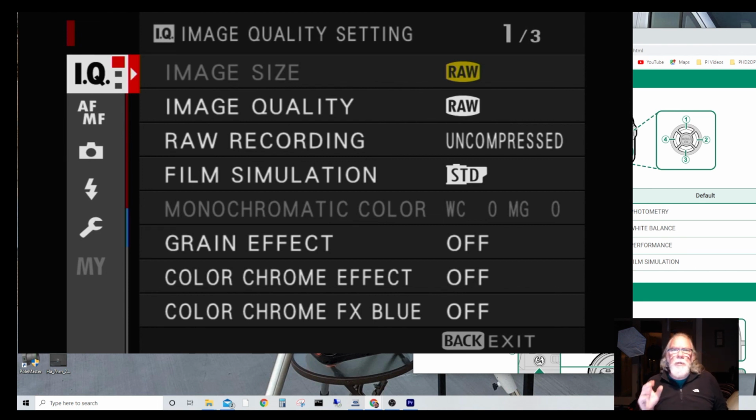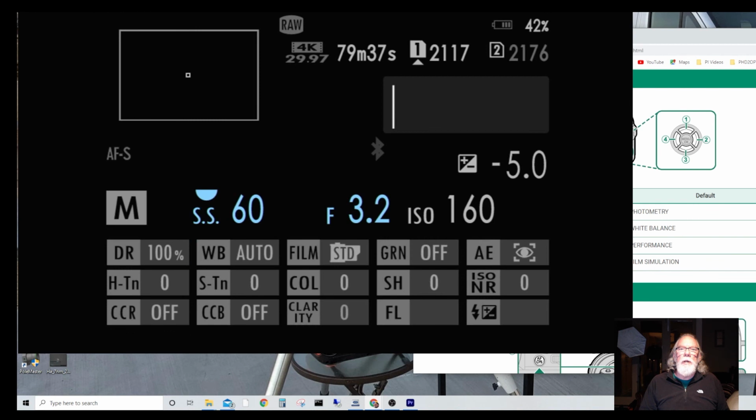But the majority of the shooting that I am going to be doing is going to be with the X-T4, although there will be times when I'm probably doing some street photography that I'll be using the X-T1. So, okay, I think that about does it. Let's go back out of here.